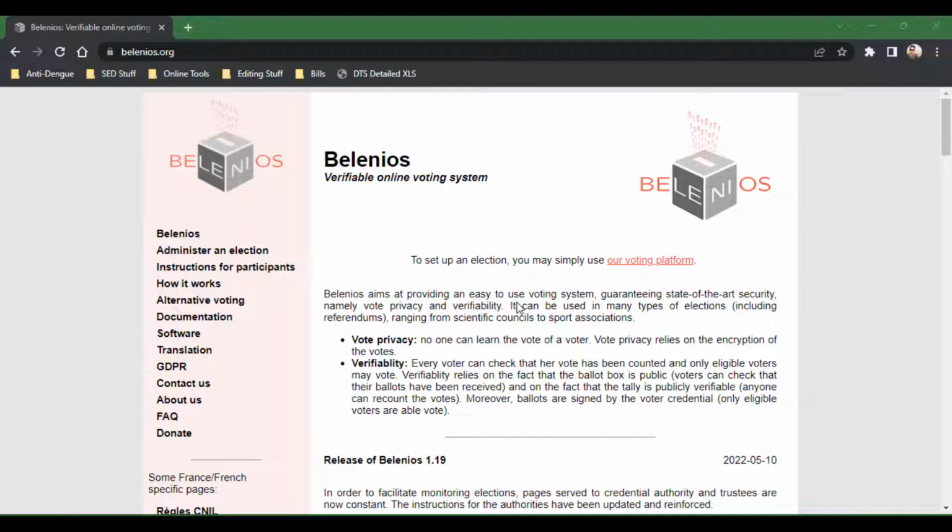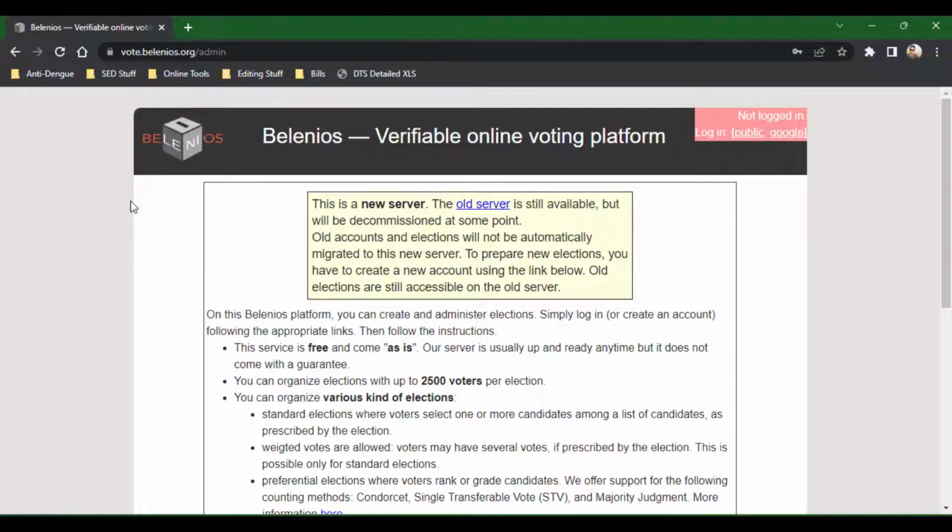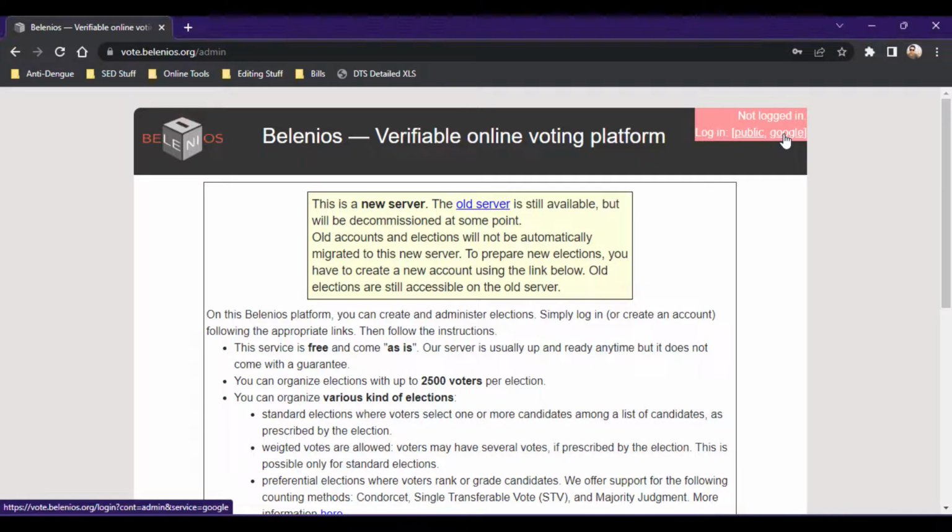To access Belenios Verifiable Online Voting System, you will have to open belenios.org in your browser. After opening it, you will see this interface and we will have to click on our voting platform. It's a hyperlink. We will click on it and it will load this screen. We will go to this URL, vote.belenios.org/admin. Here we will have to log in first. We can always use a Google account to log in to this platform.